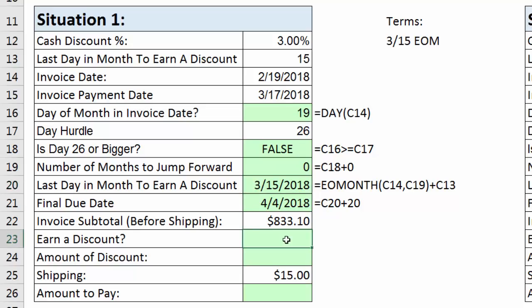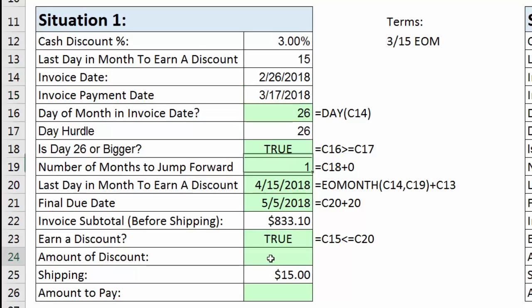No problem. I'm going to say equals our payment date. Are you less than or equal to the last day to earn a discount? Right now, it's false. Let's change this to 26 and enter. Now it's true. Now we have to calculate the amount of discount given that it's true.